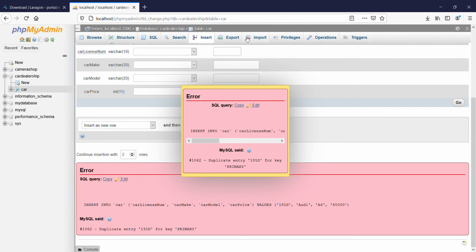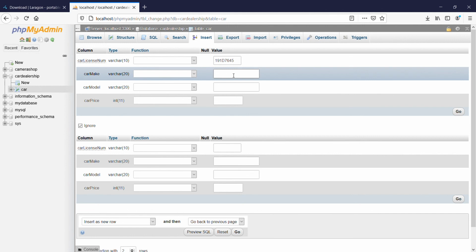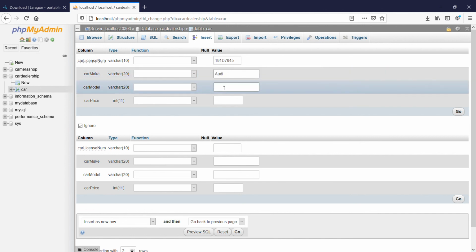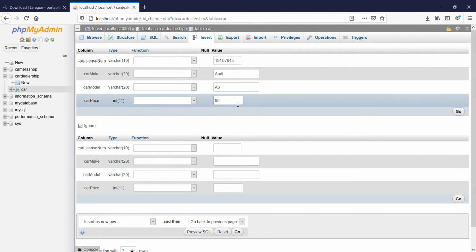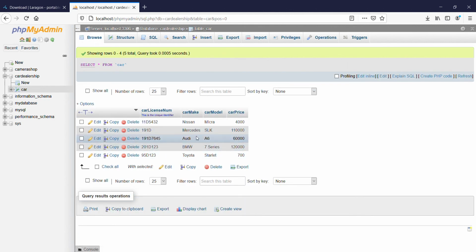So we're out of business here. Put in a different license number for your Audi. So we'll say, well, okay, 191D, but something different, 546 or 7645. Here's the Audi A6, and again at that price, 60,000 euros. Place it in there. It allows it to do it. So insert into, it's good to go. Browse. There's the cars.